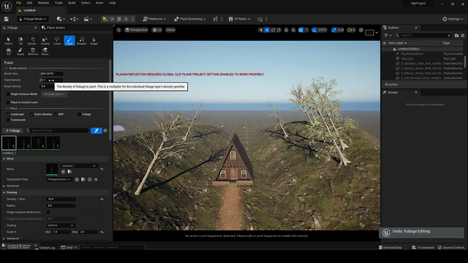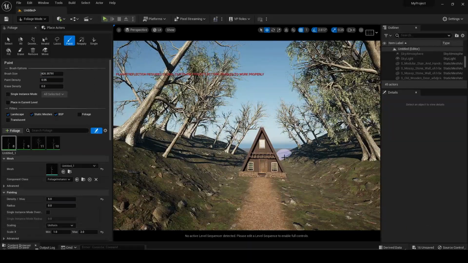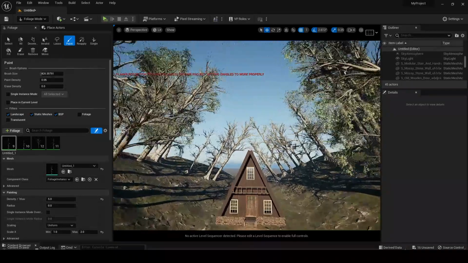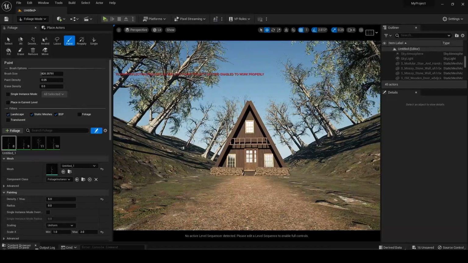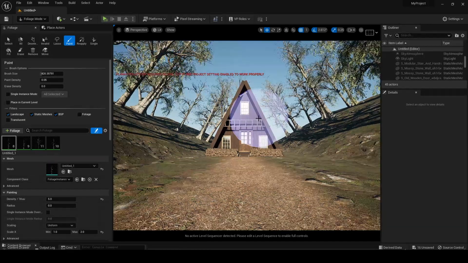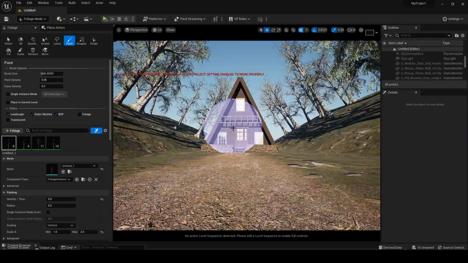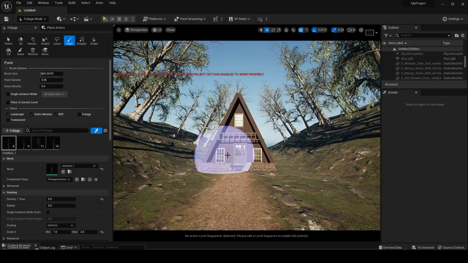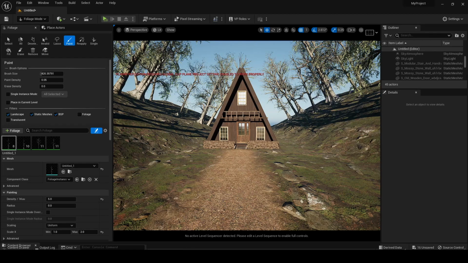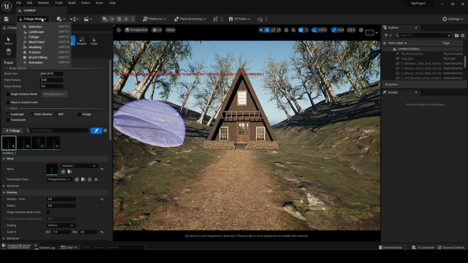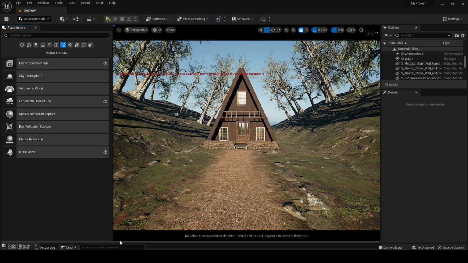So take your time, I'm just showing you how to use all this. Okay, you may see some difference between my preview and this one because I am doing this for the second time. So these are the trees. Okay, I will provide this in the description. Also you can use the Megascan tree.